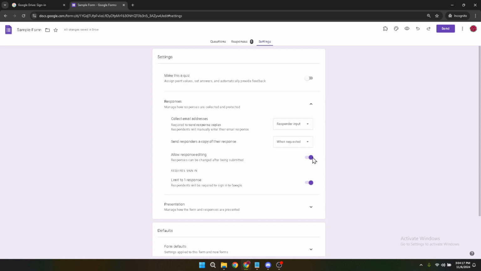This is a fantastic feature for maintaining the integrity of your data collection and ensuring fairness throughout the response collection process. A quick tip before we wrap up: always double check this setting before distributing your form, especially if the information you're collecting is sensitive or needs to be equitable in terms of participant access.